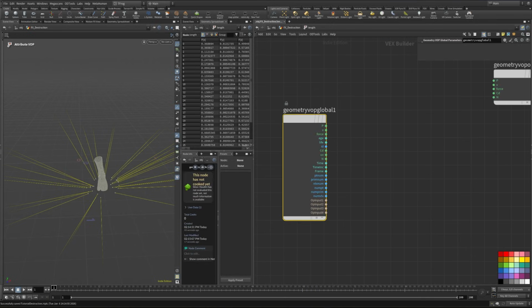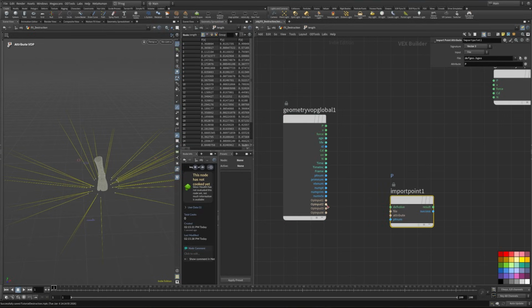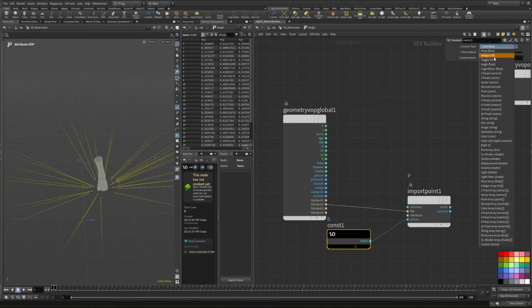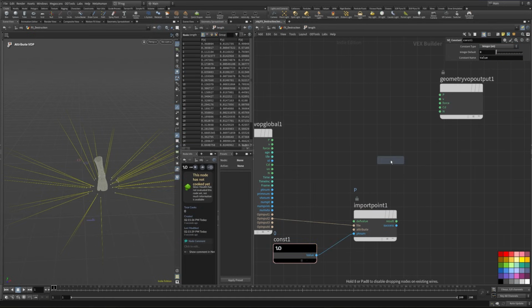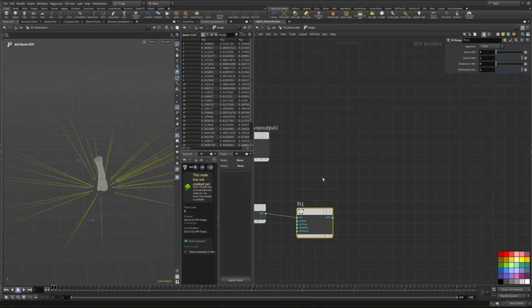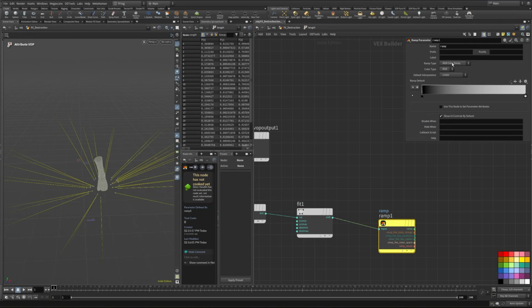And we need our point attribute here. So we're again using import point attribute. Plug the second input into the file. And for the ptnum, we're using a constant value of 0, and this will be an integer. Now let's use the distance between the points we have and the points we imported. And we want to fit the range, so it's only from 0 to 1. And a ramp afterwards, so ramp parameter. This has to be a spline ramp, and I will call it control.